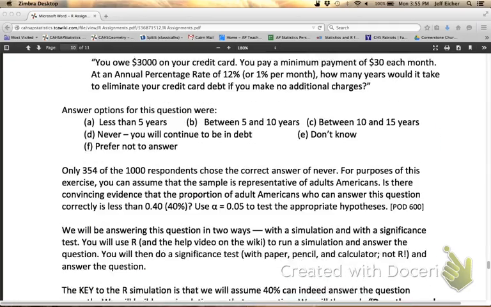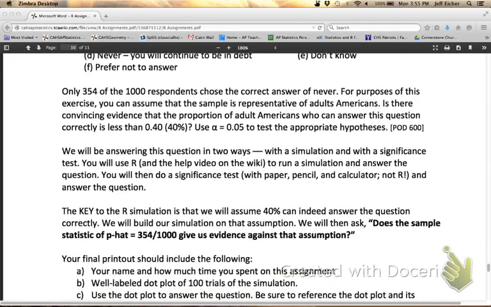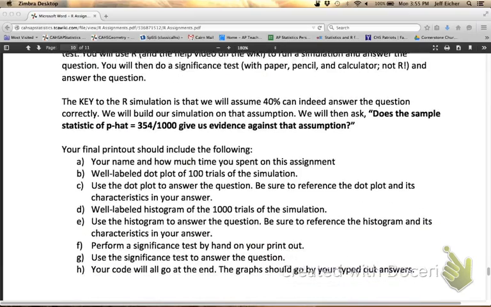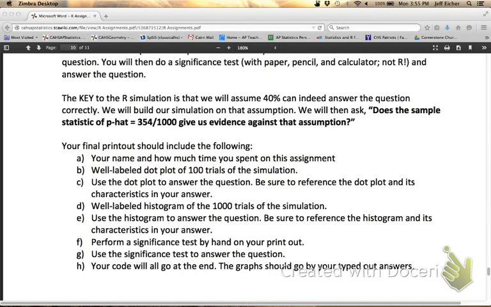So in this assignment, you will be answering these questions at the bottom. You need to do a simulation with 100 trials, part B. Part D, a histogram with 1,000 trials of the simulation. And then part F, you are going to do by hand.